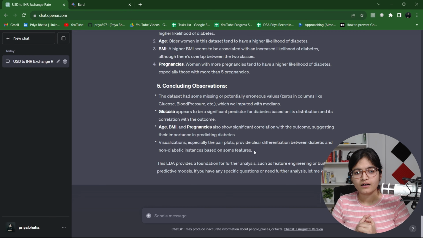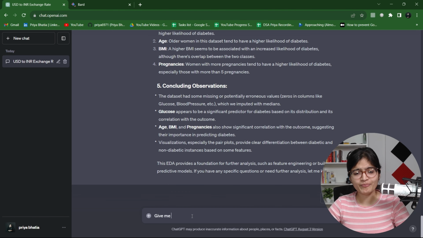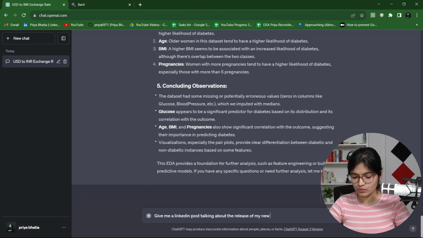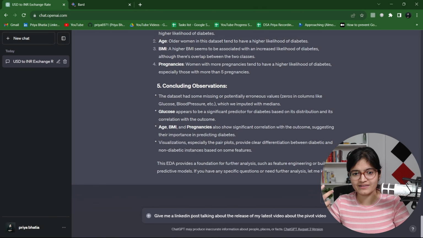Next amazing prompt: I genuinely use these tools for LinkedIn posts sometimes, both of them actually. For example, I will say, give me a LinkedIn post talking about the release of my new, or you can say latest, video about pivot tables. By the way, I released that video just a few days back. If you haven't watched it yet, please do watch it. It's a very amazing video for data analysis, where I have used the sales bakery data and shown how with the help of a pivot table, it's really easy without knowing any Excel functions. You will be able to realize that.